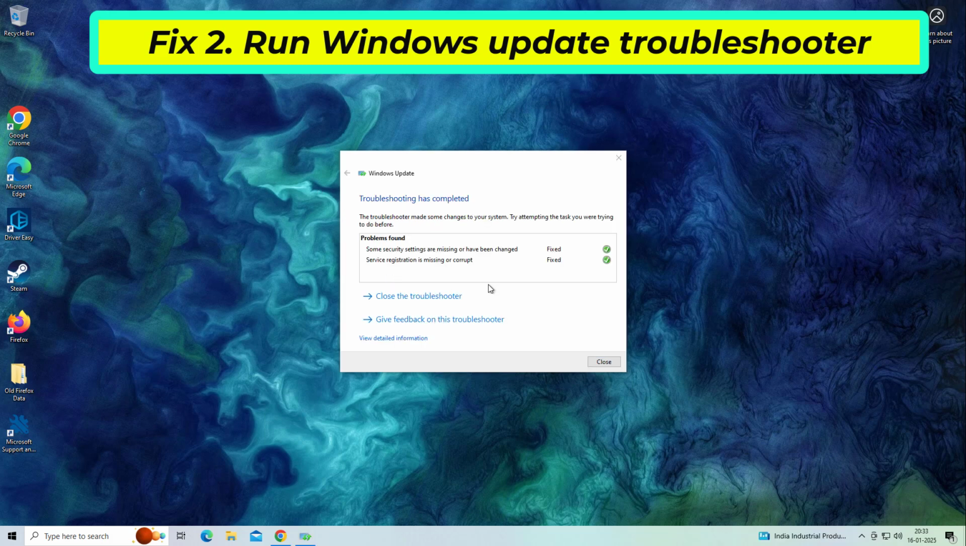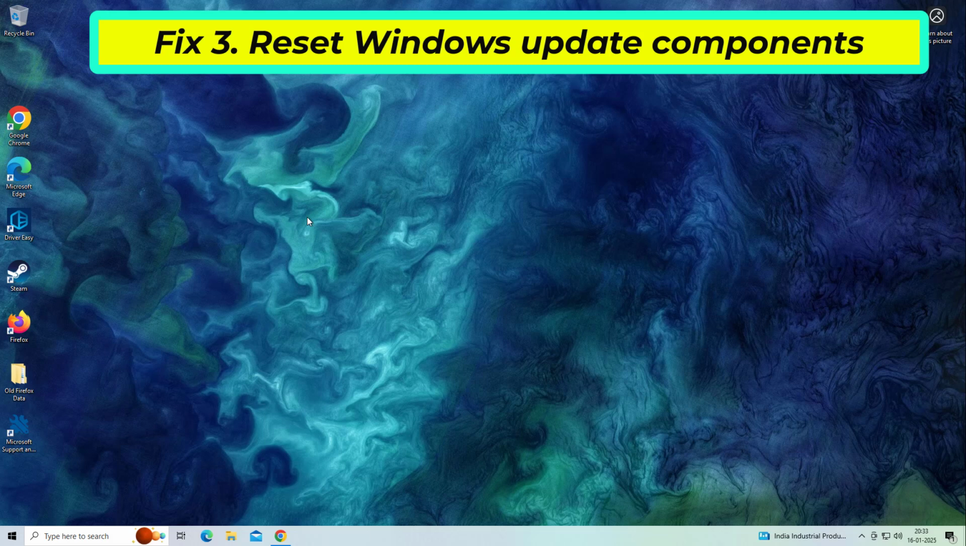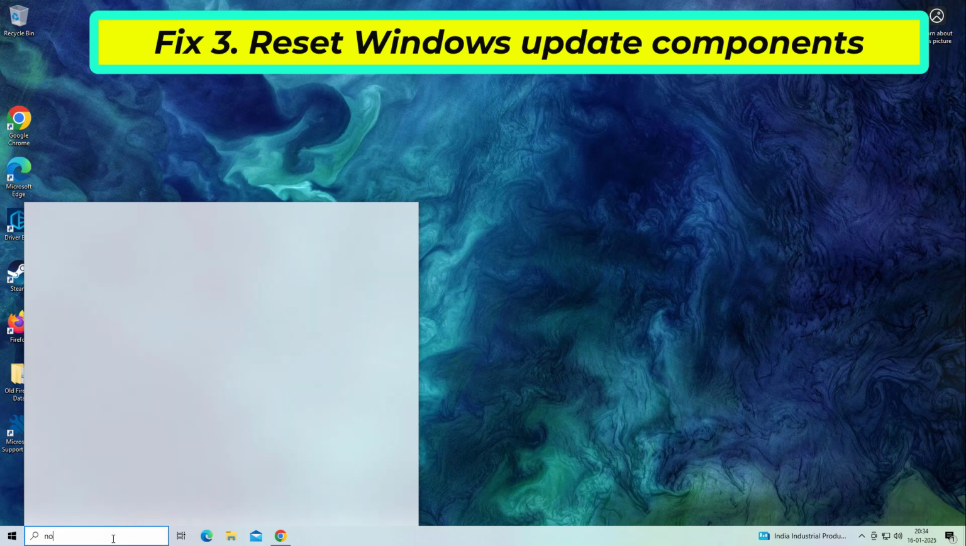If that didn't work, resetting update components manually can resolve issues caused by corrupted or misconfigured services.